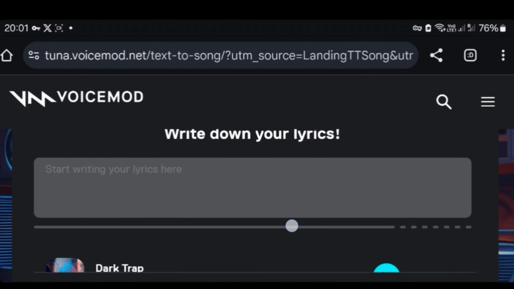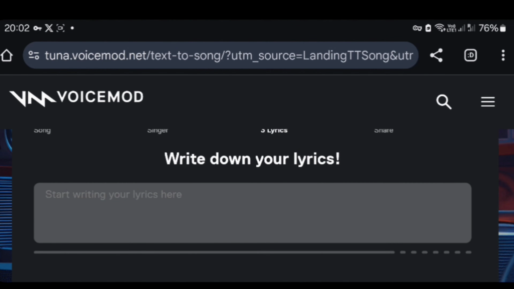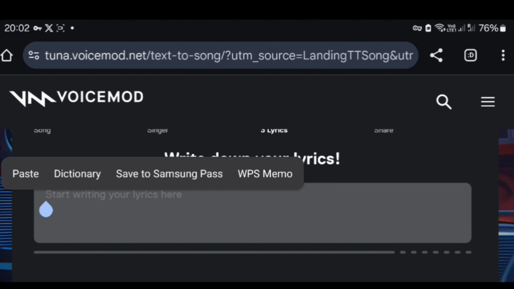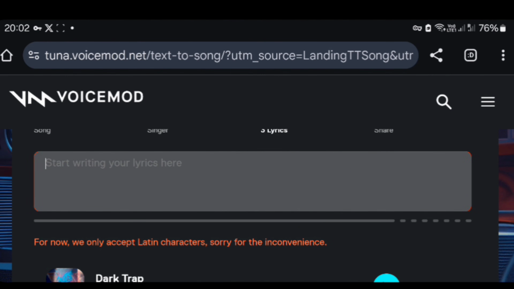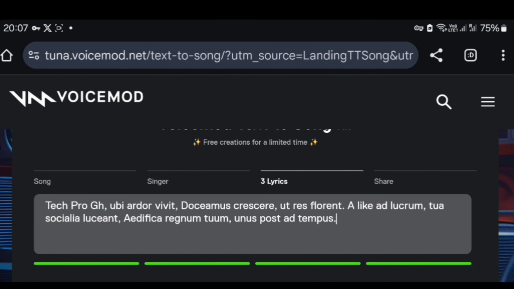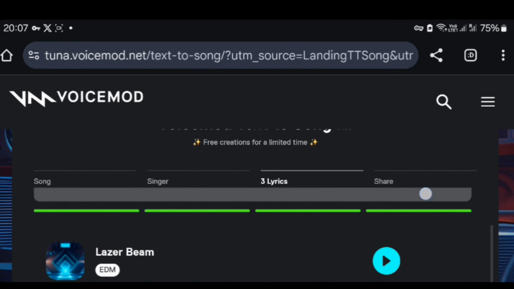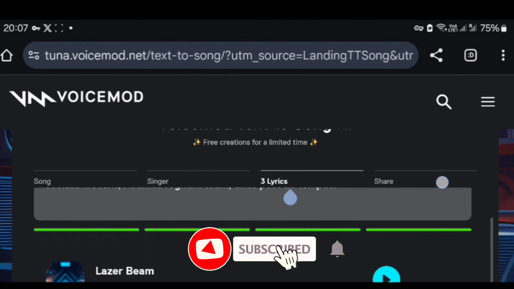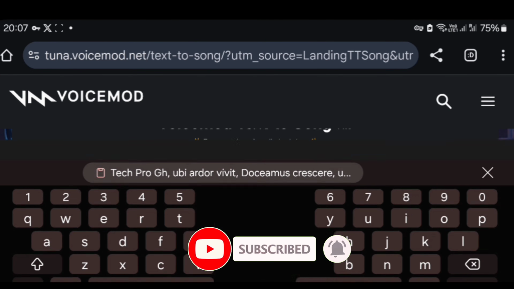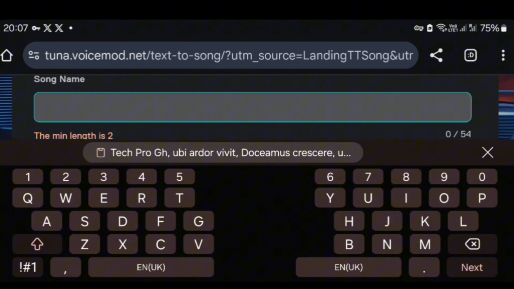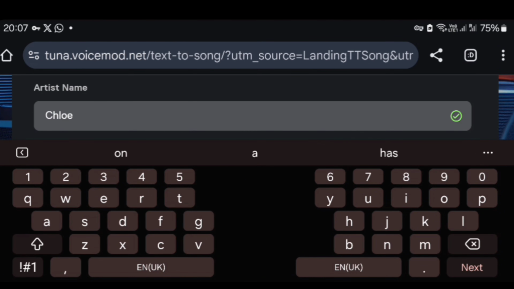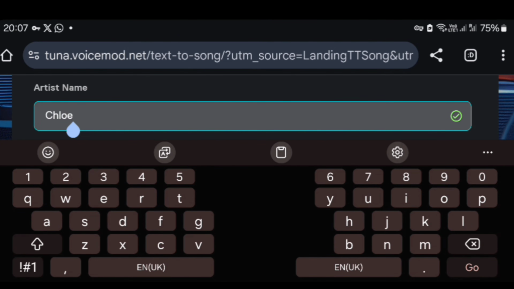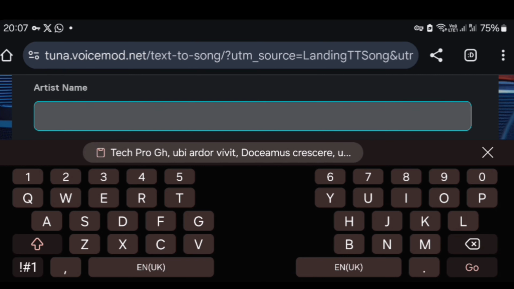Here you create, or paste from ChatGPT. You paste the lyrics here and convert it.